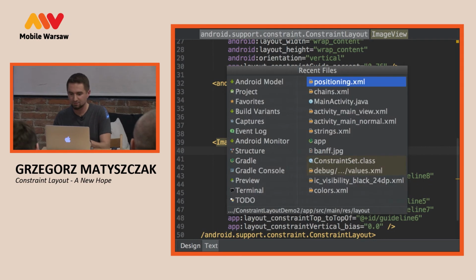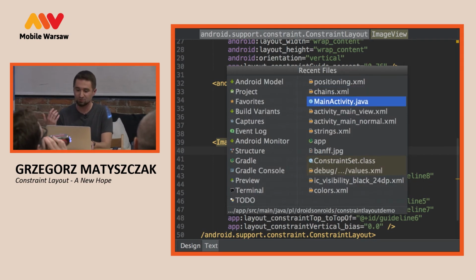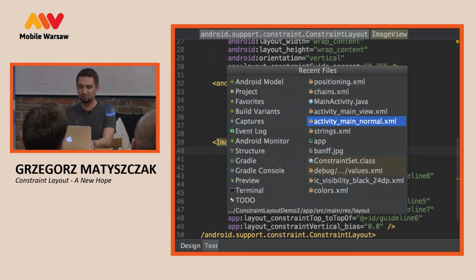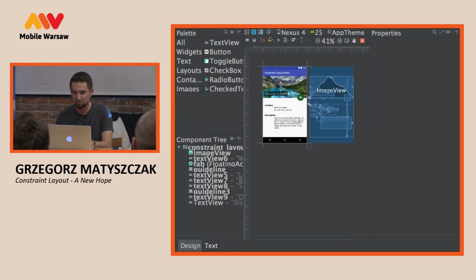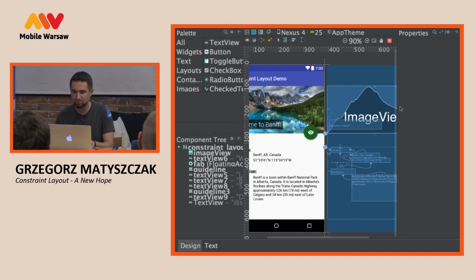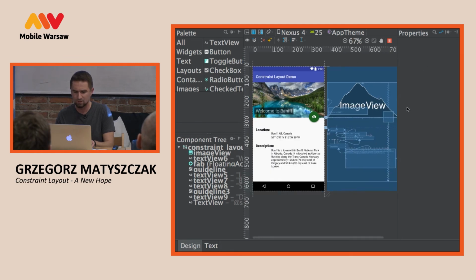Let me just find the appropriate class. Actually, I'm going to show you first the layouts. So the first one I called activity main normal. And this is the first state where the image view is on the top. All right. And as you can see, it looks nicely in the layout editor.